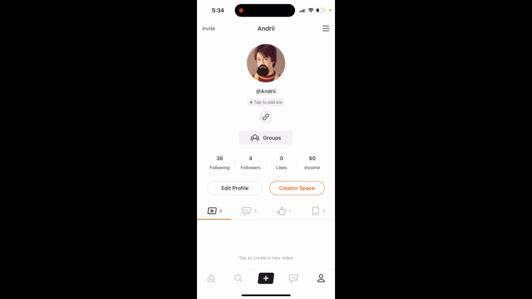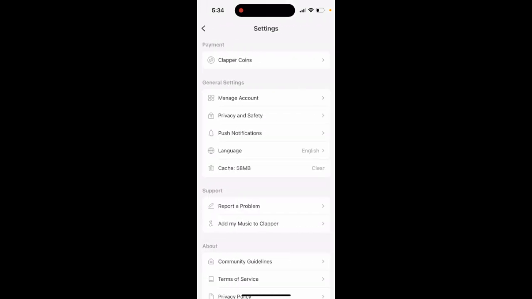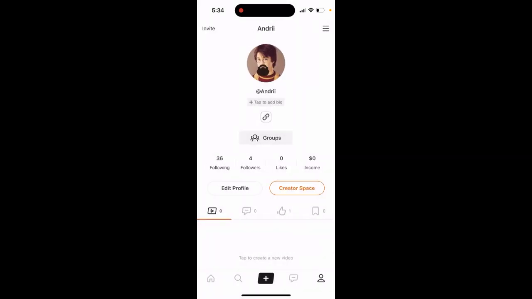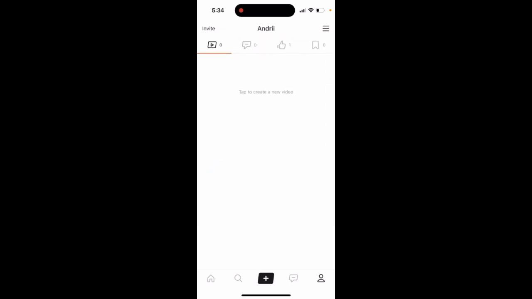And there you have it. Seems to work. So as you can see, that's where it is. Now you can just use it again, and there you have it. And now I was able to successfully create my account.